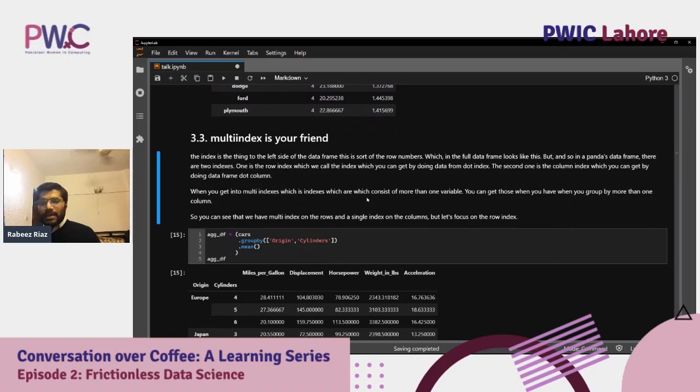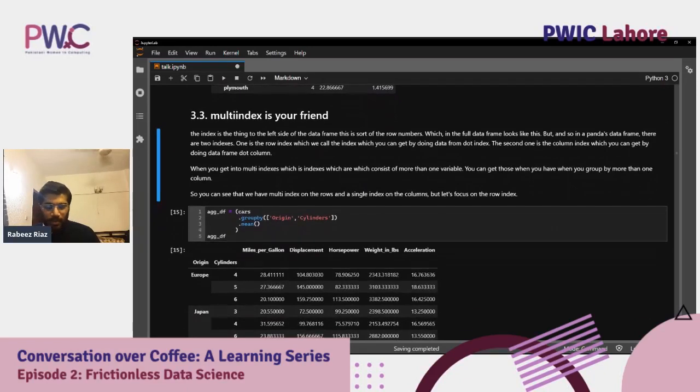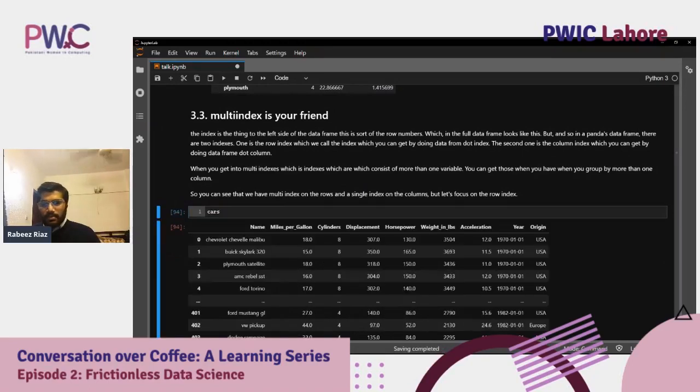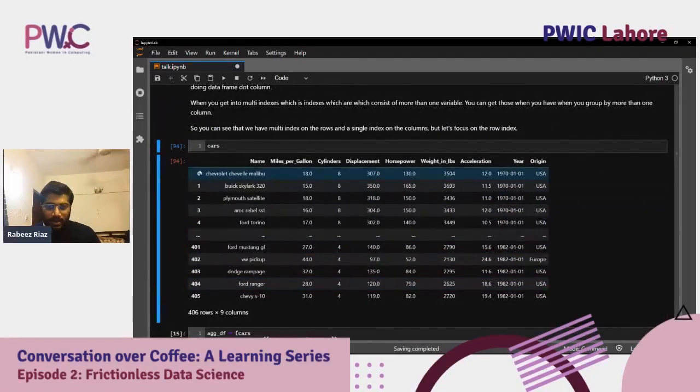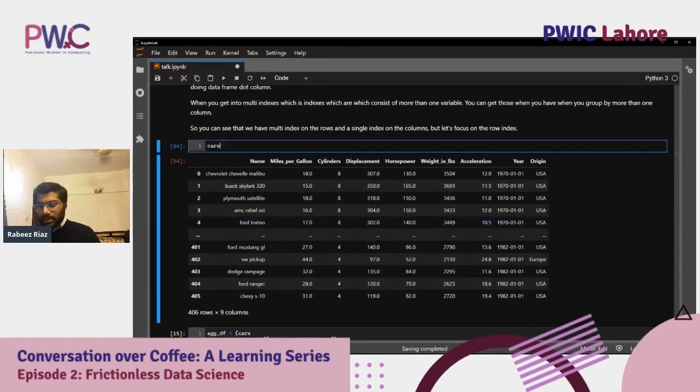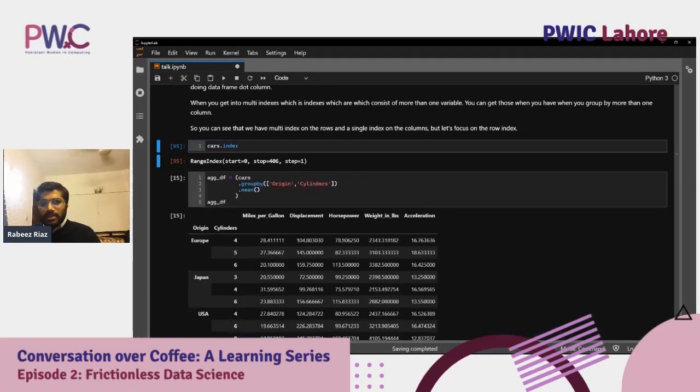So the next section is about multi-index in pandas. So for people who don't know what an index is, if I print the data frame here, these numbers you see on the left-hand side in bold, the 0, 1, 2, 3, this is the index. And I can get it if I do cars.index. It will give me the range index that starts at 0 and stops at 406.